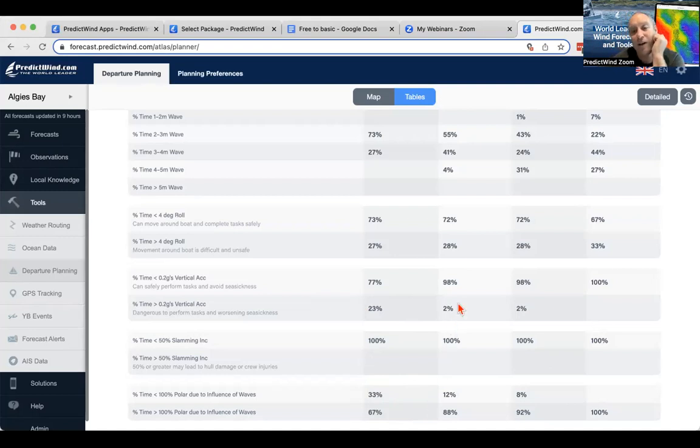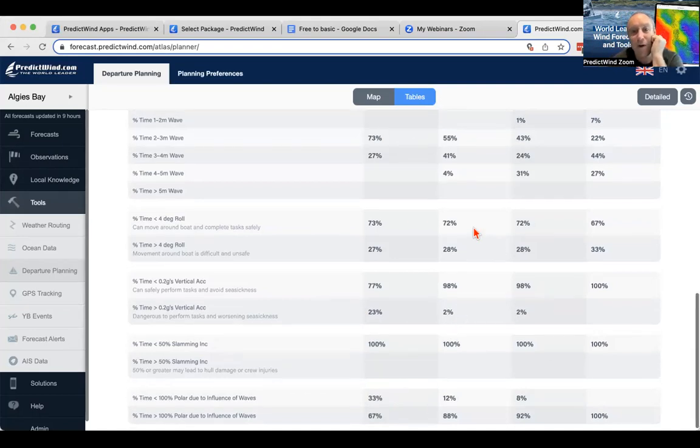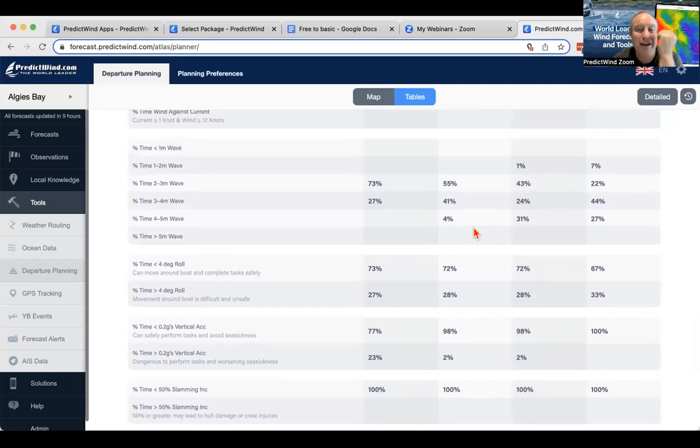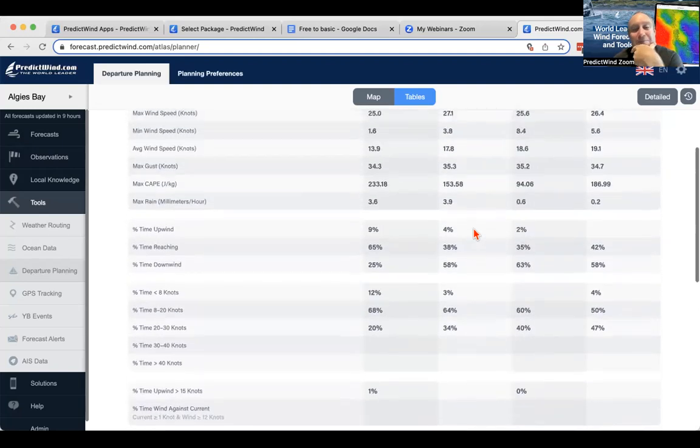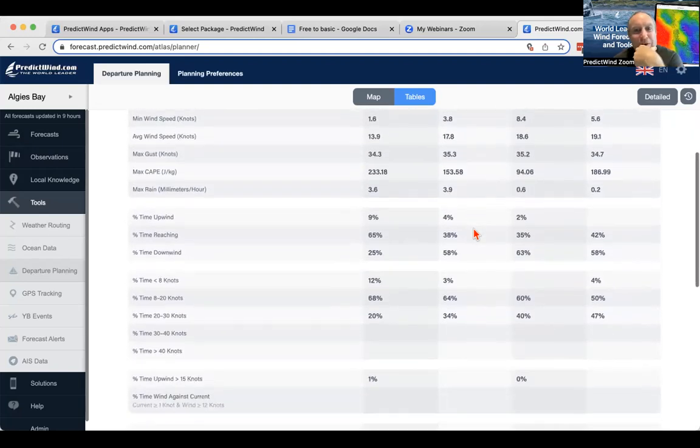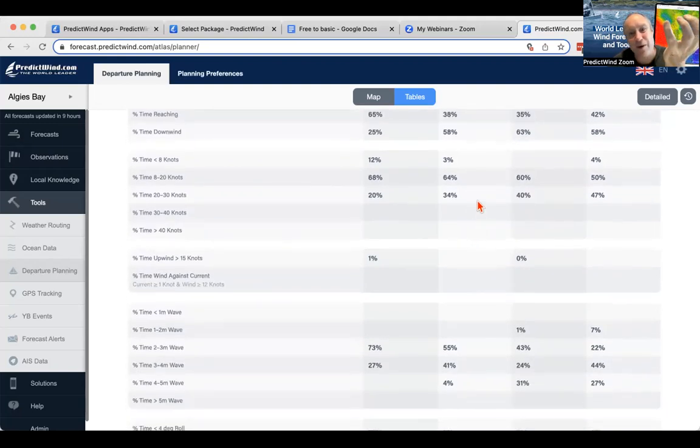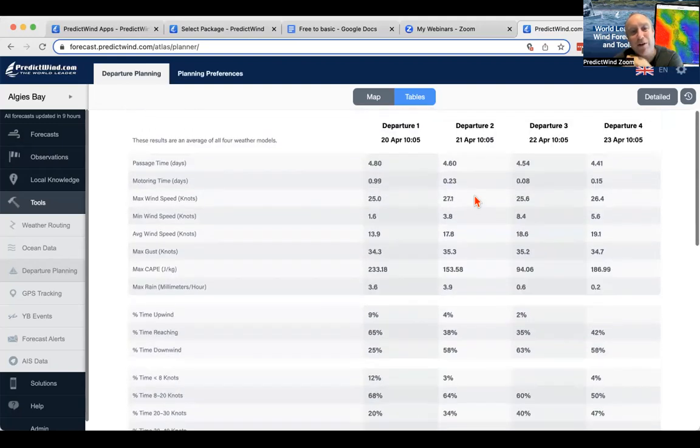Anyway, from this I probably wouldn't be thinking that any of these were a good time to depart. I mean, yes, we've got reaching and downwind, but we'd probably want to go and have a look at the weather routing.